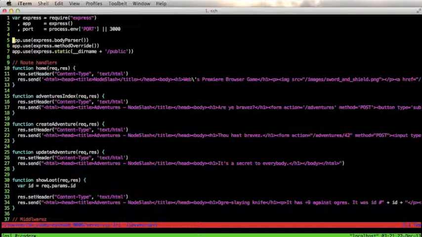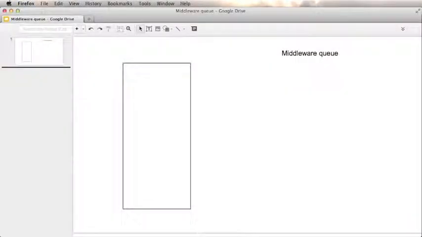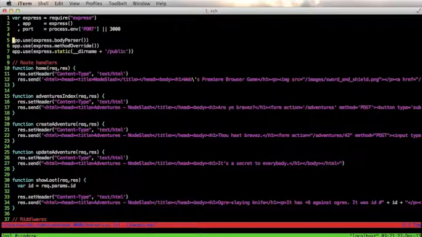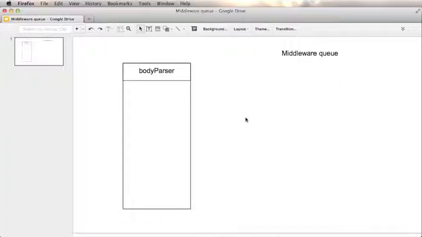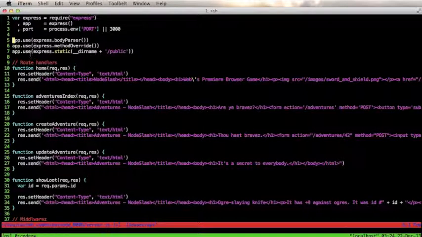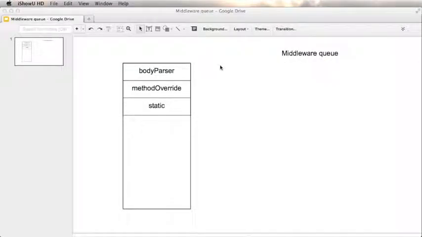Here we have body parser, method override, and static. When we actually put them into the application this way, what we're really doing is creating sort of a middleware queue that Express is going to run through. So the first middleware that we put in was the body parser, and running that line of code, what it actually does to our queue is something like this. Our queue would then have the body parser middleware in it. Similarly, calling app.use with method override and static would have the following effect. We can see that all 3 middlewares are now in this queue.